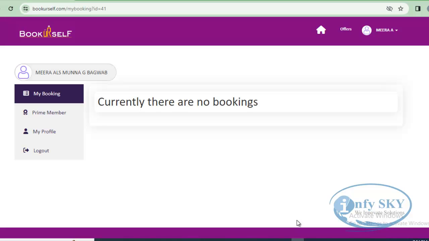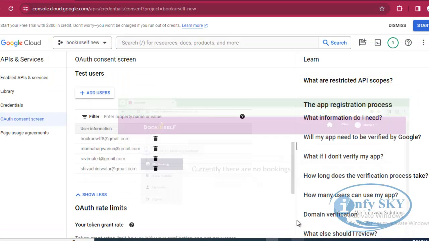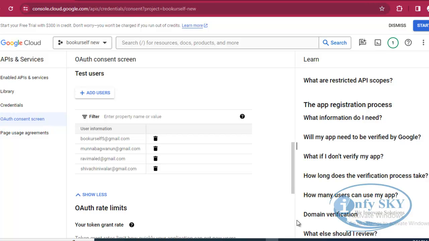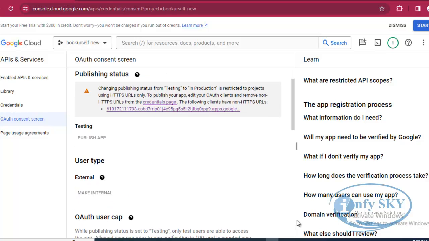Suppose if you have any question regarding this, then please comment in the comment box, and I will answer. See, here it is registered users. Suppose for example if there are 1000 users, then how do we do that? Every user we cannot register here, right? That video I will also make soon.